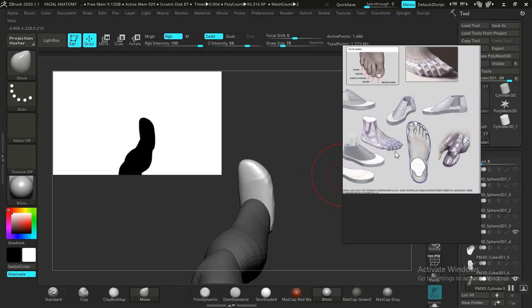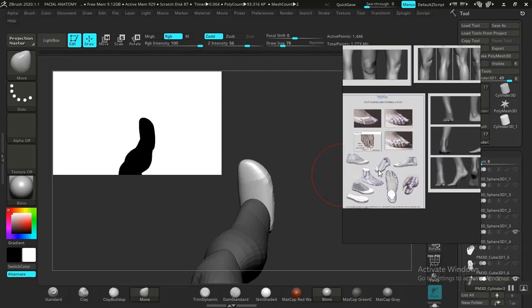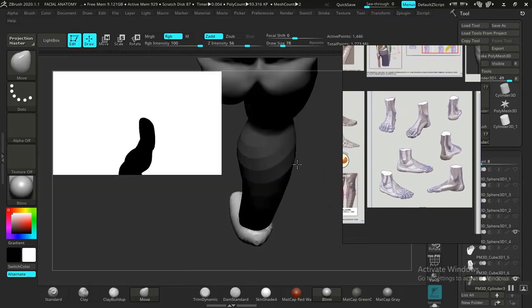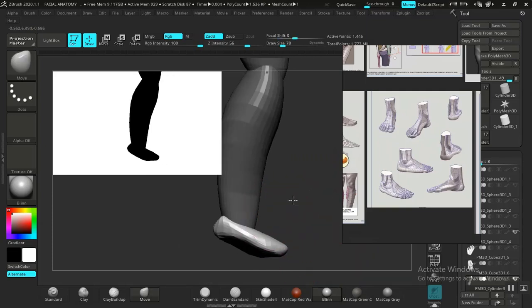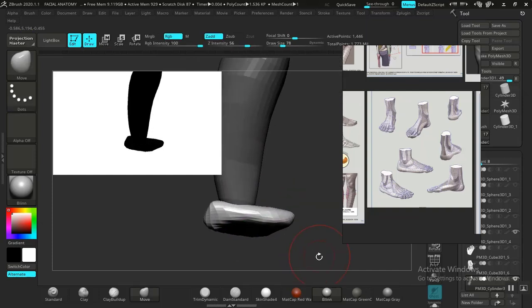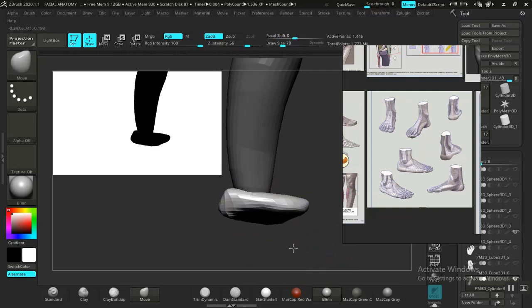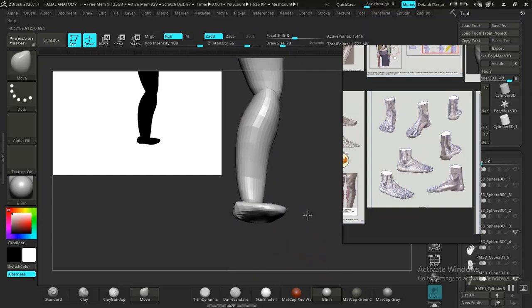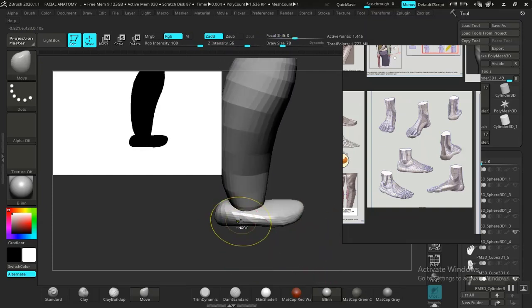Let's see what we can do from the side view. Obviously need to tilt this and get a more frontal shape in there. Max this out. I think I'm going a bit overboard in here already. Let's just see.